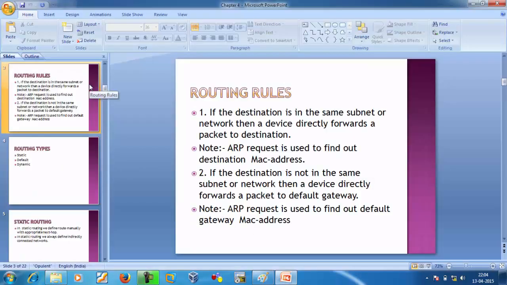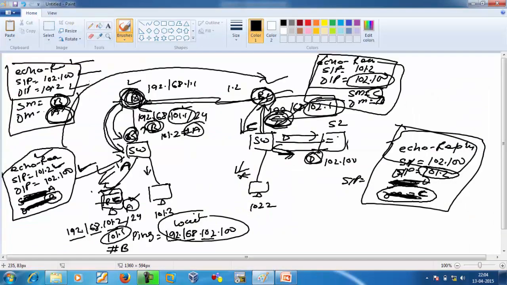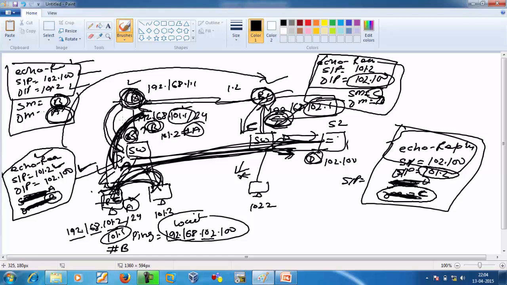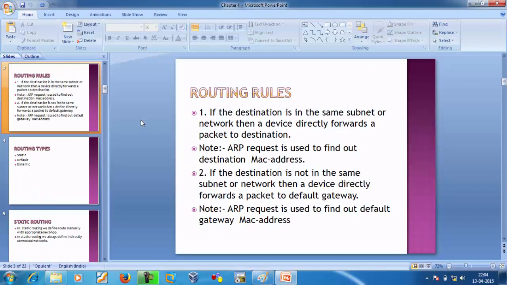So there are two rules in routing. First, if the destination is in the same subnet or network, then a device directly forwards the packet to the destination. If the destination is not in the same subnet or network, then a device forwards the packet to the gateway. If the destination is in the same subnet, an ARP request is used to find out the destination MAC. If the destination is not in the same subnet, then an ARP request is used to find out the gateway MAC.